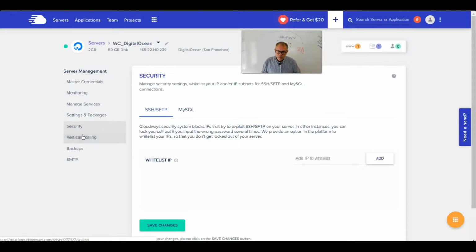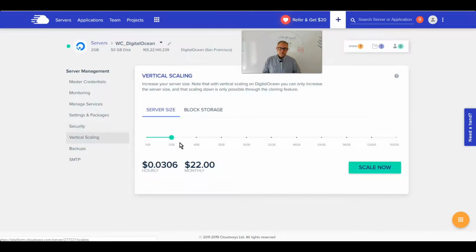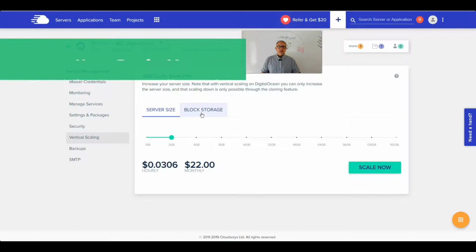Vertical scaling is really super simple. Since we're on DigitalOcean now, remember each one of these is going to be different just a little bit. This one right here is going to allow you to scale up, down, or any other way you want. Okay? So if you need 8 gigs, you can get an understanding of how much that will be.